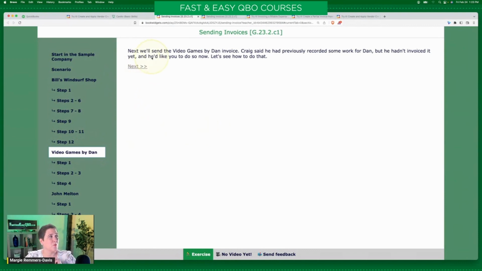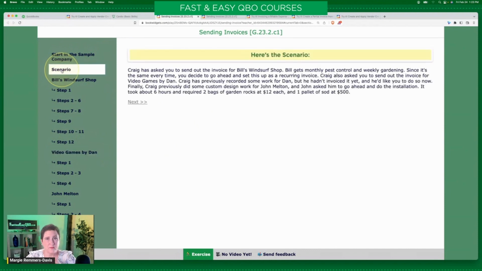Okay, so let me go back to our scenario, and I'm going to read this whole thing. This is the exercise, and this is covered in the little animation. But it says, Craig has asked you to send out the invoice for Bill's Windsurf Shop. He gets monthly pest control and weekly gardening. Since it's the same every time, you decide to go ahead and set this up as a recurring invoice. So that's going to be this whole section right here, Bill's Windsurf Shop. Craig also asked you to send out the invoice for video games by Dan. Craig has previously recorded some work for Dan, but he hadn't invoiced it yet, and he'd like you to do so now. So that's what we're going to cover, just this section right here, video games by Dan.